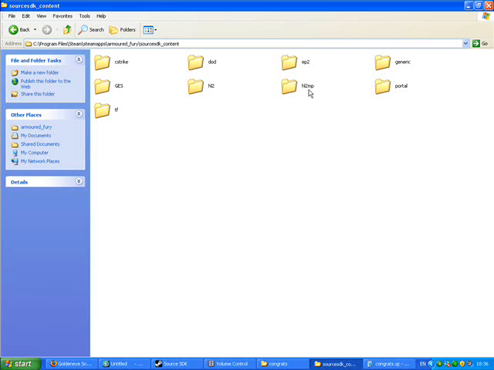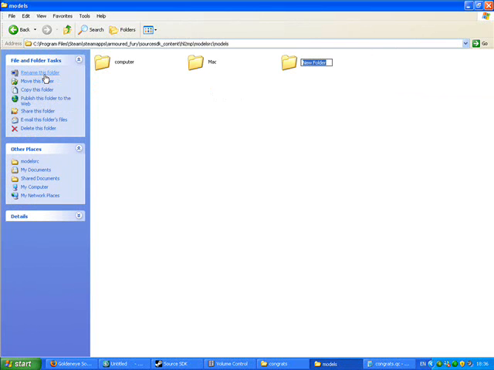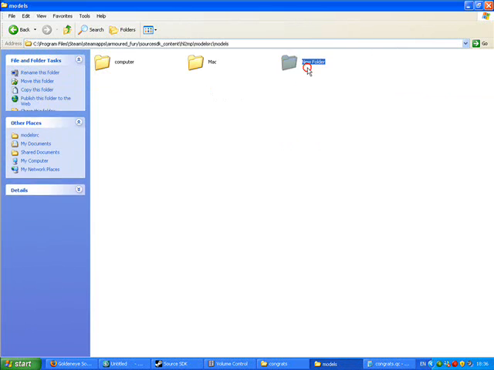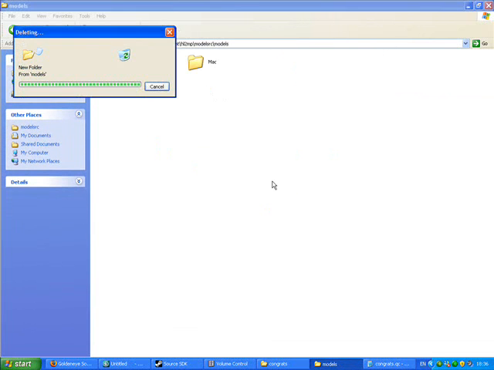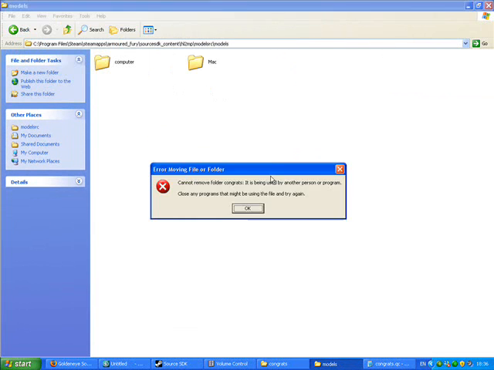Shortcut Armored Fury, which is the directory that I asked you to make. Source SDK content, Half-Life 2 multiplayer, model source, models, and make a new folder called. No, actually, all you got to do is just paste it in here, isn't it? Because we just copied it. You don't need to do that. Just paste what you just copied into that.